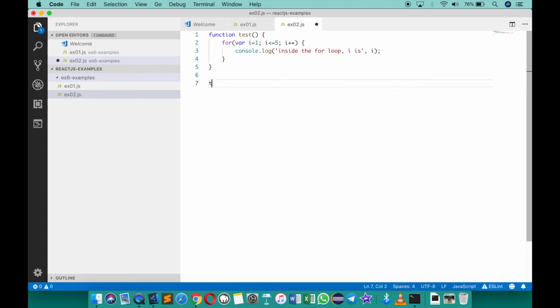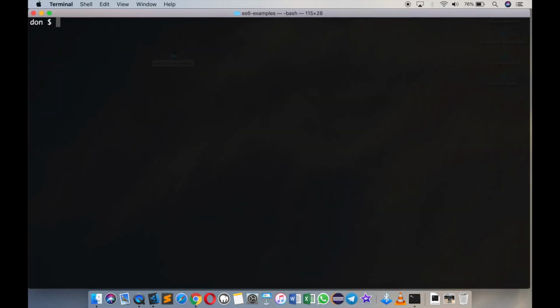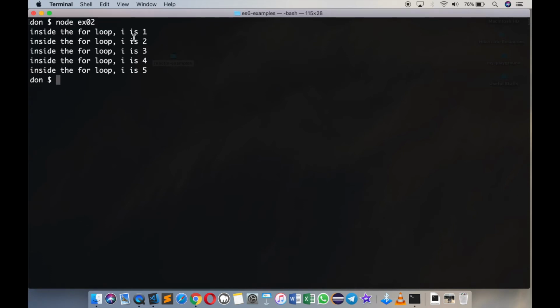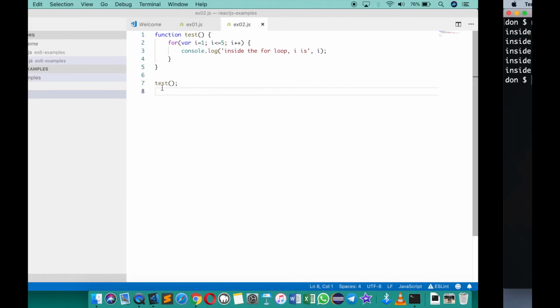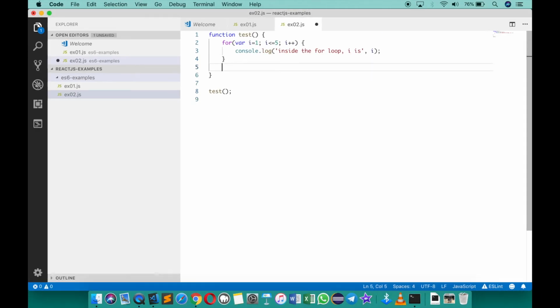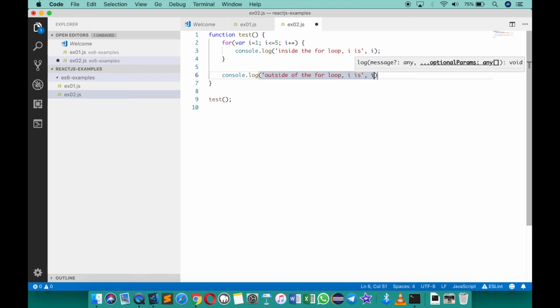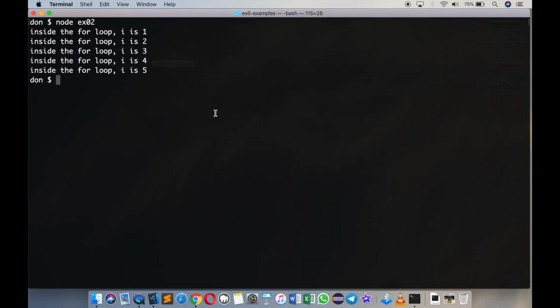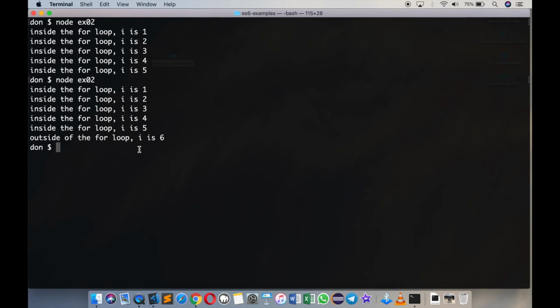To verify the same, first let's call the function called test, save it, go back to the command prompt, and then I'll type here node ex02, press enter, and you can see inside the for loop i is so on. Now if I go to the end of the for loop and press enter, and then I type here console log, I'll say "outside of the for loop i is", and then I'll just type here i, save this, go back to the command prompt, rerun this once more. You'll see it says outside of the for loop the value of i is 6.